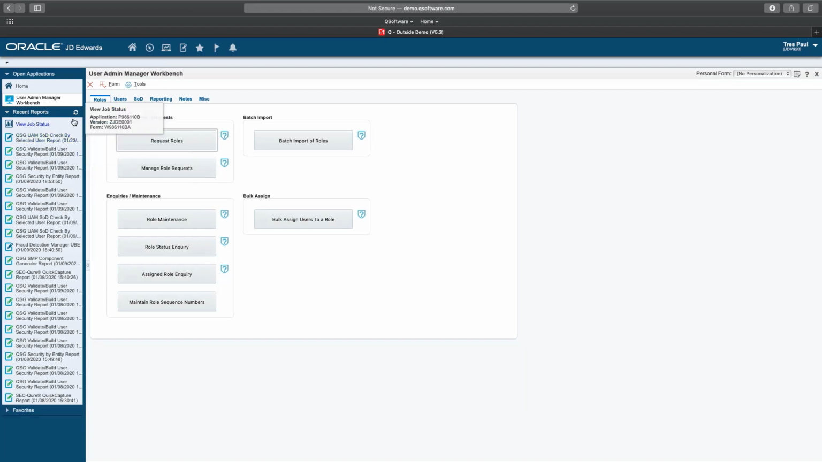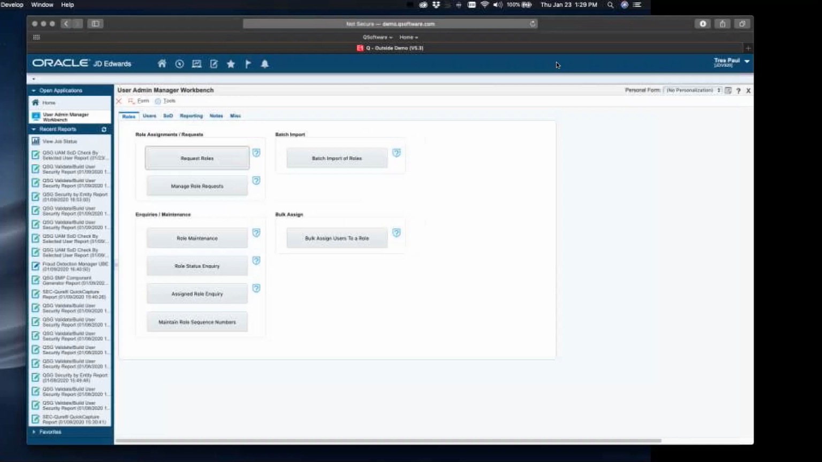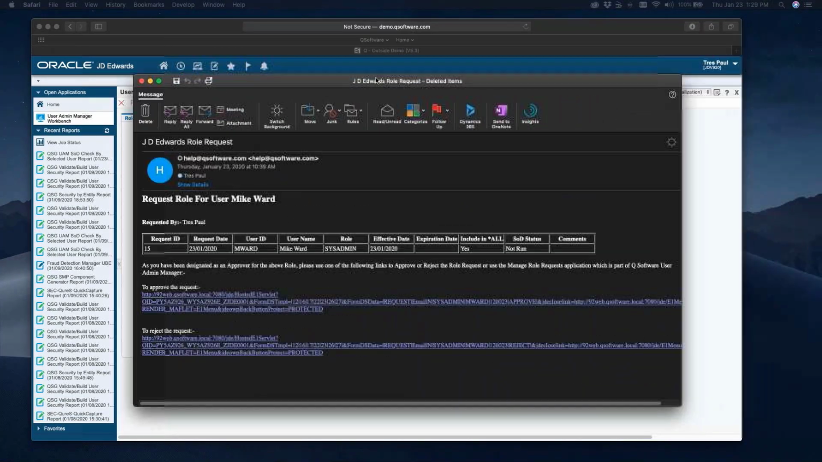And so you'll notice here on the left side, it's running that SOD check just because that's how I have mine configured. And once that SOD check finishes, the person that's going to get notified that Mike requested a role will get notified by email. And here's one I put in earlier.